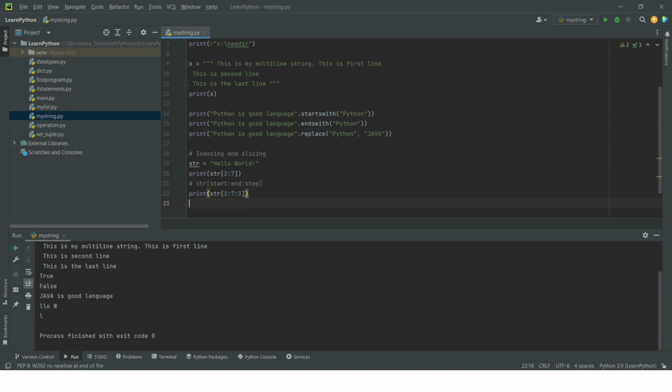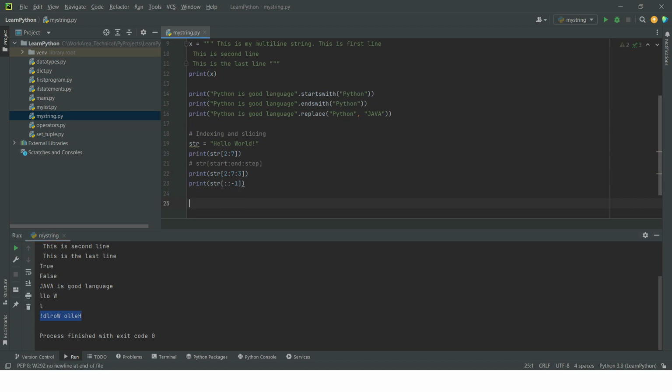Another important thing about slicing is that you can use colon colon minus 1 to reverse a string. If I step by minus 1, it would give me a reversed string. So whenever you want to reverse a string or list, or any indexed item, you can use this colon colon minus 1 to reverse it. And this is very handy.